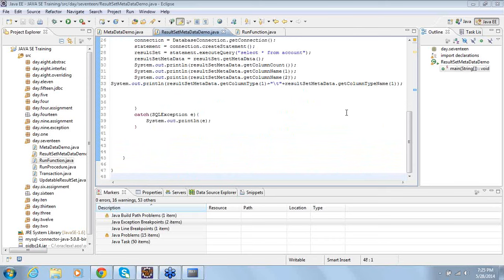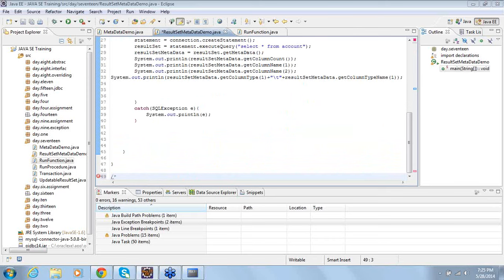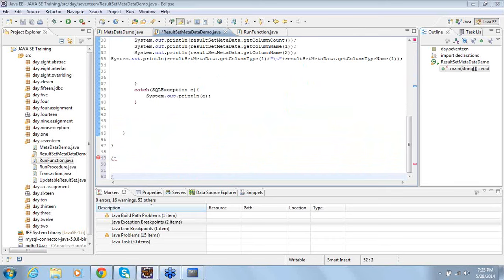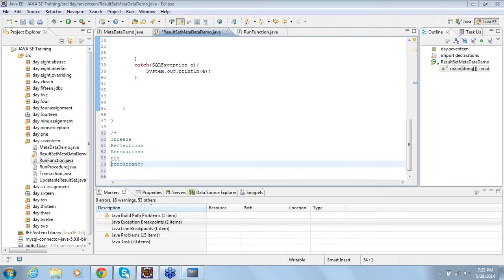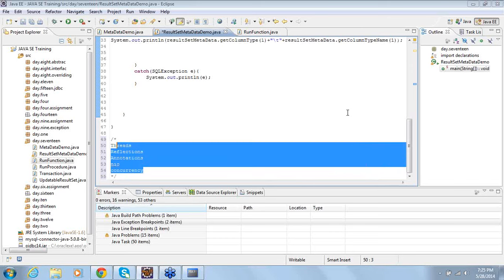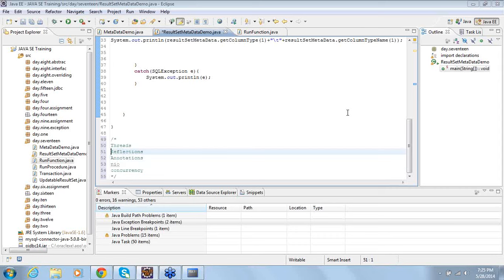If no questions, let me list down what I'm going to do tomorrow and the day after. Threads, reflections, annotations, NIO, concurrency. So this is all something which I'm going to do in the next 2 classes. We'll be focusing on threads, reflections, annotations. First I'll be doing threads, then reflection, annotations, NIO.